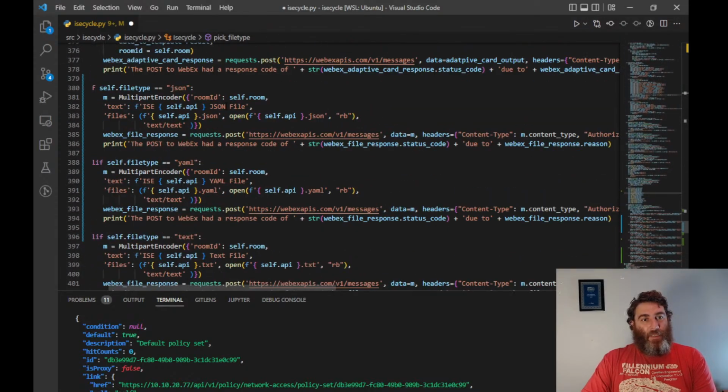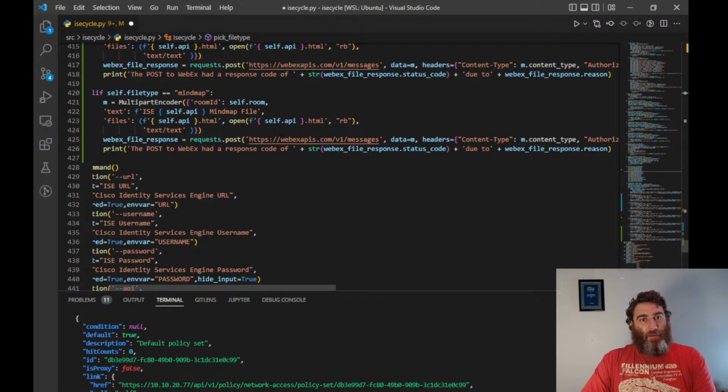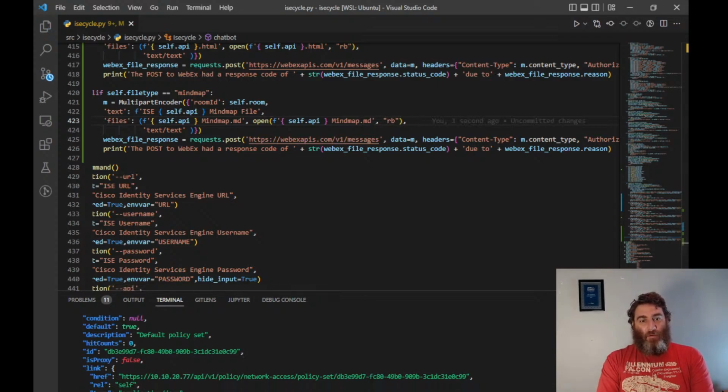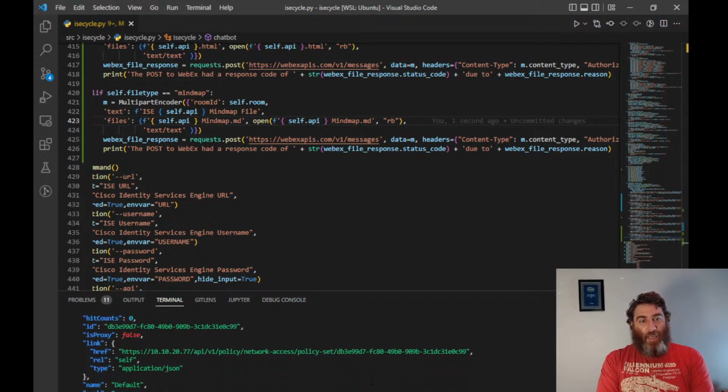So let's go down here and call this mindmap.md. Policy set mindmap.